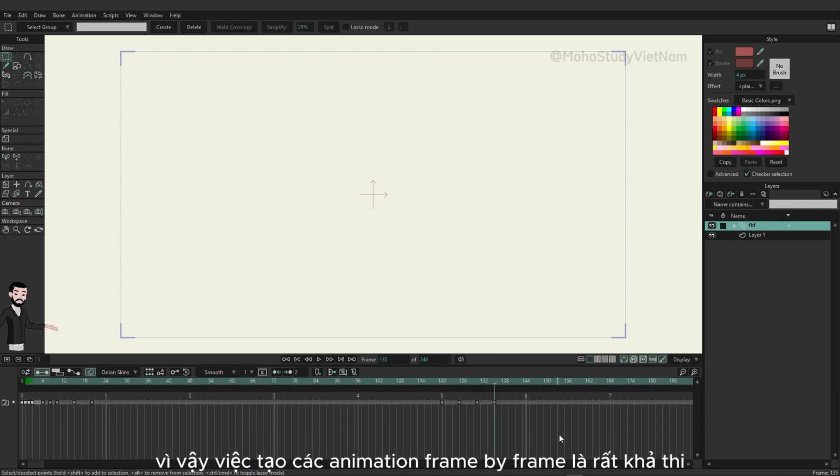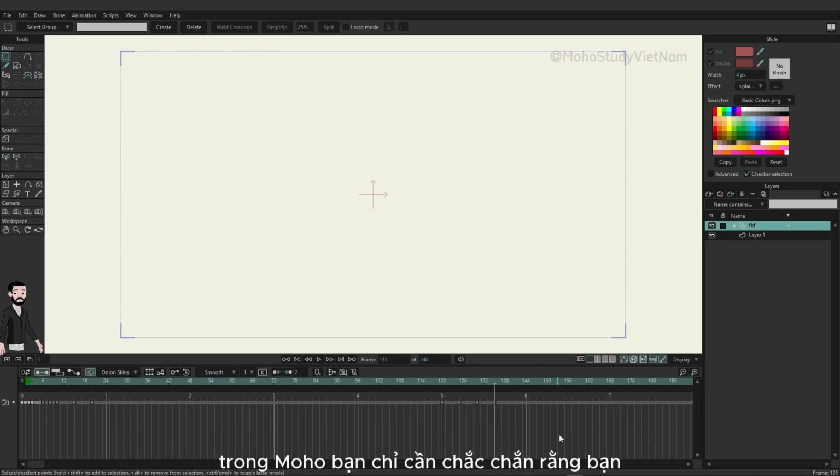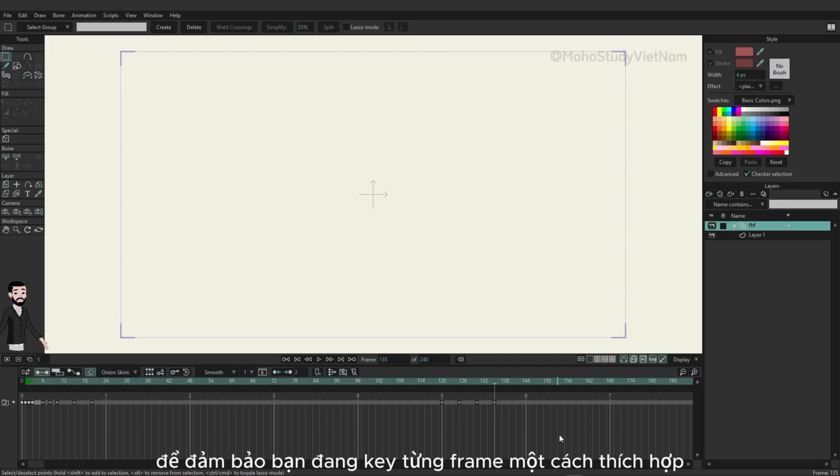So creating frame-by-frame animations is very possible inside of Moho. You just need to make sure that you set up that frame-by-frame layer, and you use the add and remove keys on the timeline to ensure that you're properly keying each frame for animation.